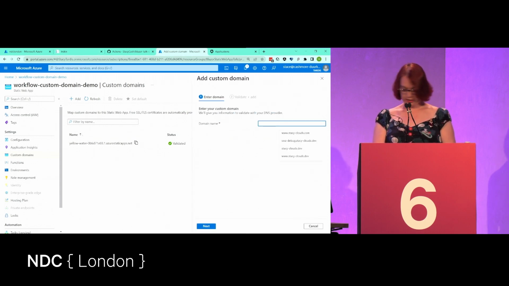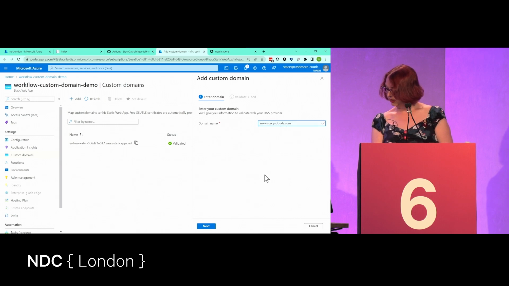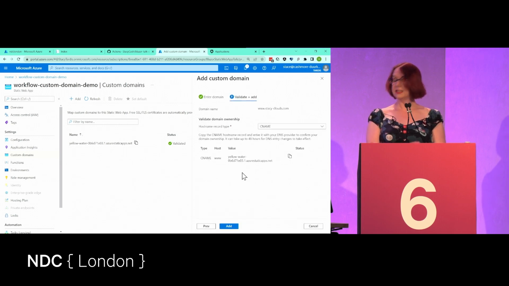So we're going to add a new custom domain here, and that's going to be www.stacyclouds.com. Hey, look at that, it's already got it. And then it's going to tell us what we need to do to our DNS to get this to work.